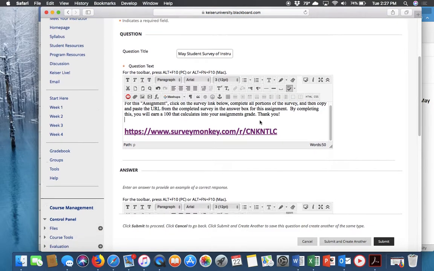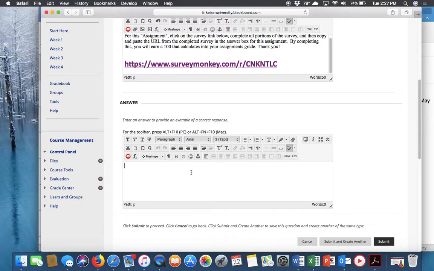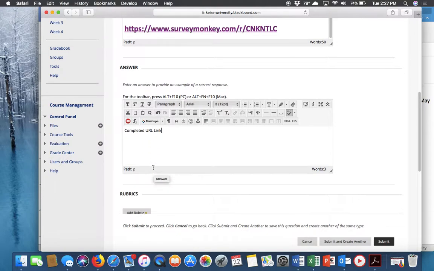So there's that right there. And then your answer would be the completed URL link. That's all you have to put. That would show you that when they get to that portion, they're going to copy and paste the URL, and that's what they're going to put in their answer box. This is just for you to know, for reference purposes.